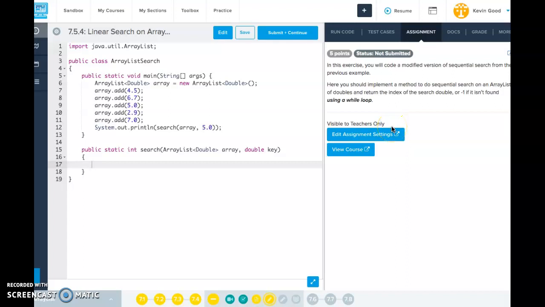Alright, so this is a little help on 7.5 exercises. This first one looks like, oh man, it's about as straightforward as it gets. You're using a while loop to go through an array list and search for a certain number. So we're going to write this under search.